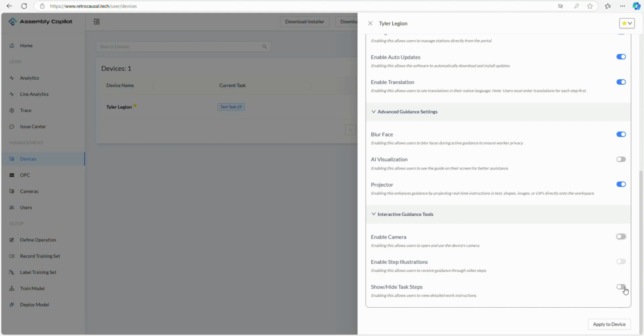And the last section here is show hide task steps. And so with this off, you'll have a much smaller list of steps displayed there at the edge through Assembly Copilot. So you will see just the current step that's being detected, the next step that is expected, as well as a list of any potential issues, so skip steps, that sort of thing. With this on, you'll get a much larger, the full list of steps will be shown there on the left hand side of the screen. So you can turn this on if you want that full list, or turn it off if you just want a more focused user interface.